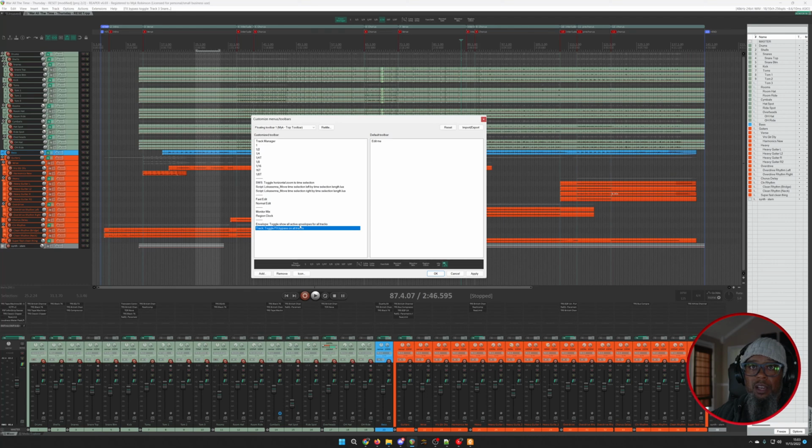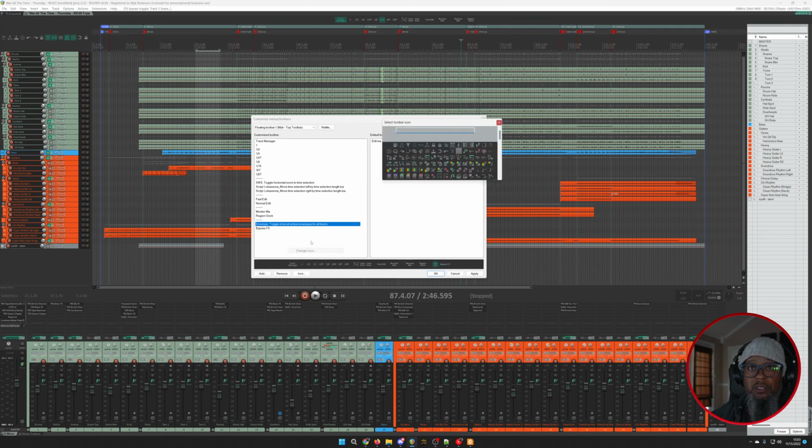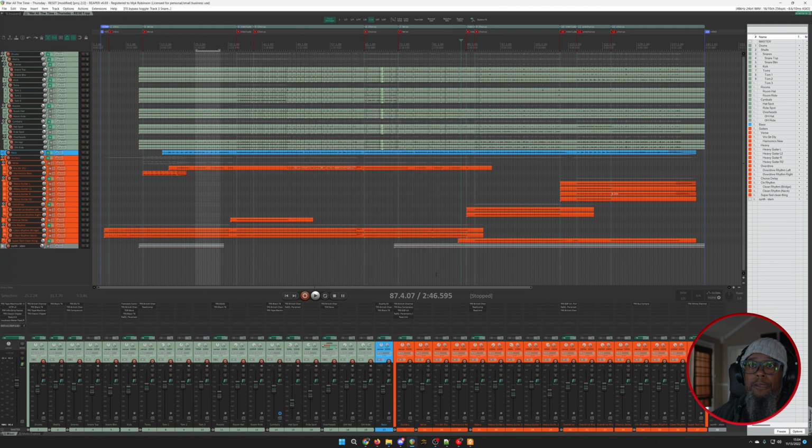Except that's not the right one. I'll just make a text icon for that. Bypass effects. And let's go back and edit this envelope one. Alright, so this just turns the effects off and on.